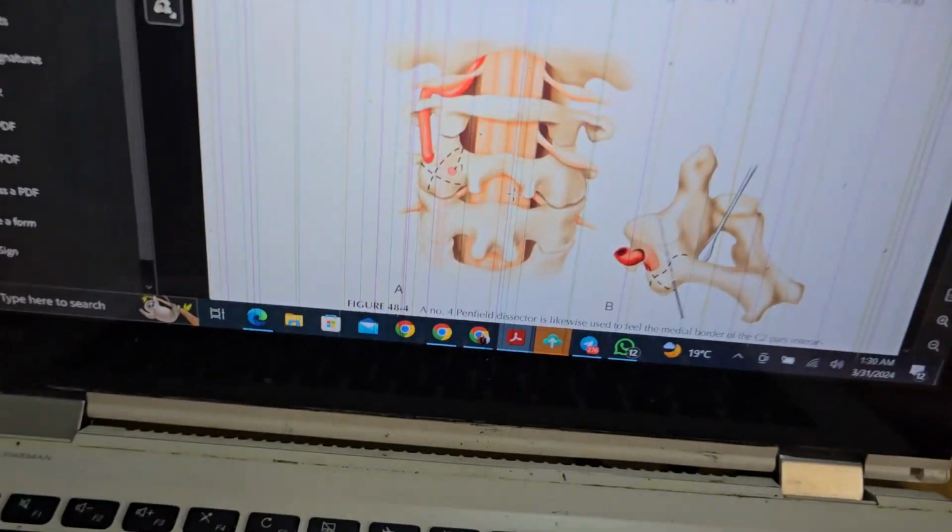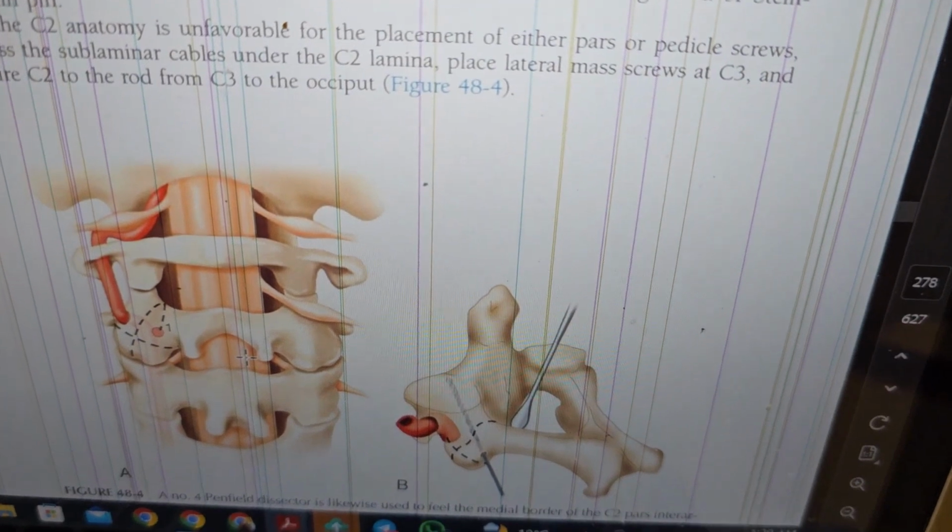But if you can put in the C2 pars screw, I'm not forcing you to go to C3. I'm telling you, you can use the C2 pars, but you can definitely use the lateral mass screw for C3 as well if you need it. You know that the rod from C3 to the occiput is a little long, but you can use this. I want to show you one thing here.